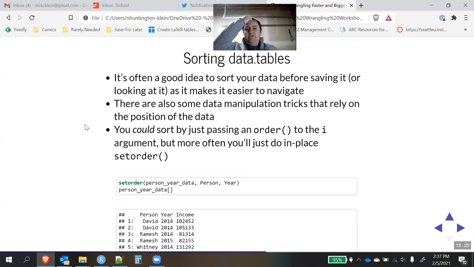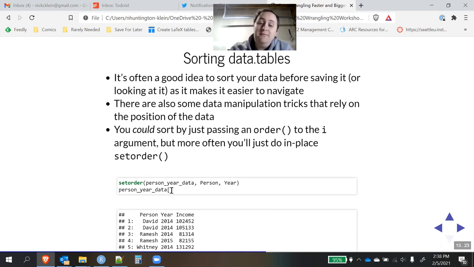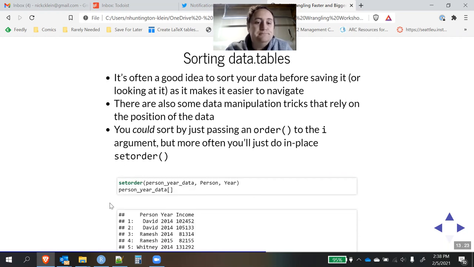All right, sorting data tables. We can sort our data very easily. You can sort in place, which is usually how I will do it. Just use the setorder function. Give it the data, give it the variables you want to sort by, and it will do it. Pretty simple. You can also use the row order, the i option, or the i argument here. Pass it an order variable or an order function, and that will do it. But I never actually do that. I just use setorder. It's faster and easier.